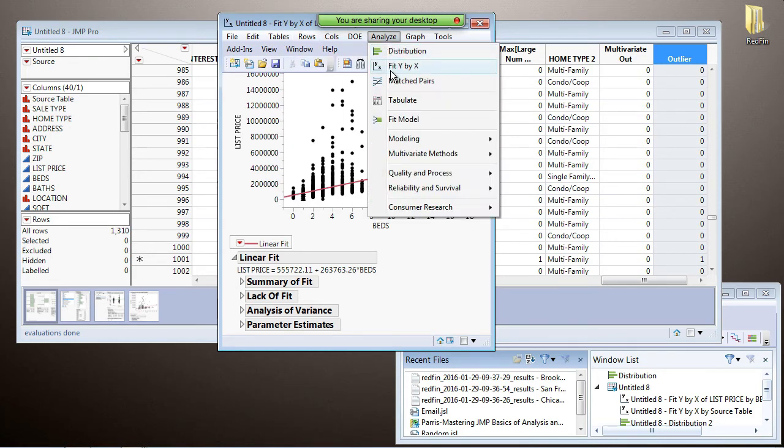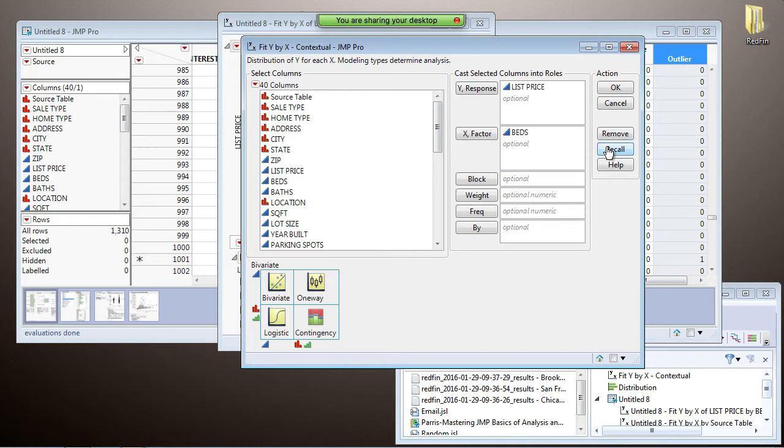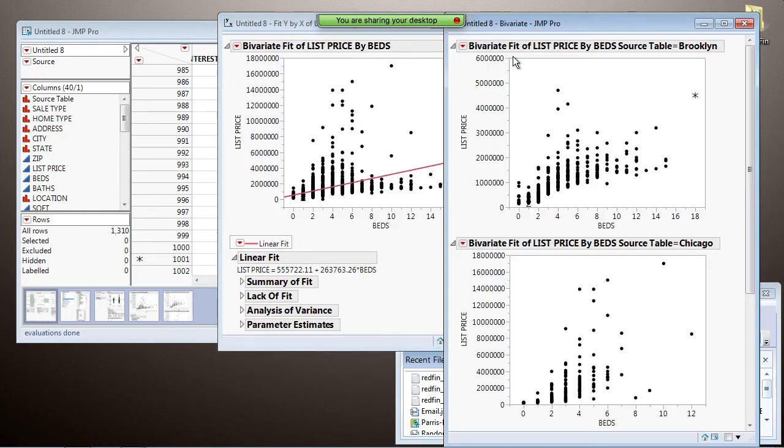Let's go back to Analyze, go back to Fit Y by X. I'll hit Recall. I'm guessing you've used the bivariate. And when you do a bivariate, you can actually feed it the Source Table column. And this tells JMP, split up the analysis based on the levels of whatever you use in the bivariate section. So this is one way to do this. Now I want you to see what will happen.